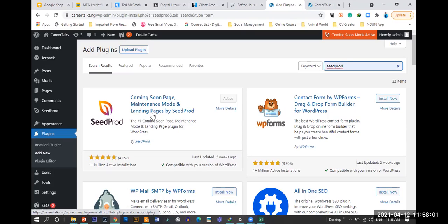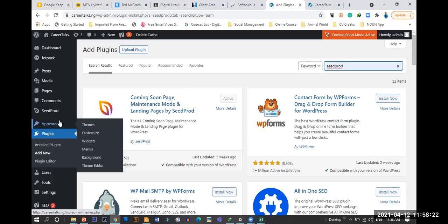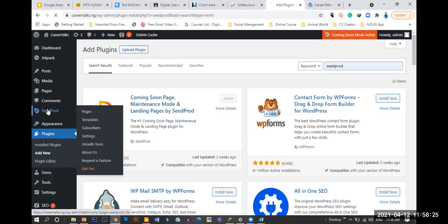So you can also use this Seed Pro in a situation whereby you are trying to carry out maintenance on your website, and you don't want to be redirecting people to an error page. So you can use this Seed Pro to activate a maintenance page. So you install it and you activate it. After you have done that, you just need to go to Seed Pro. It will automatically be added to your dashboard.